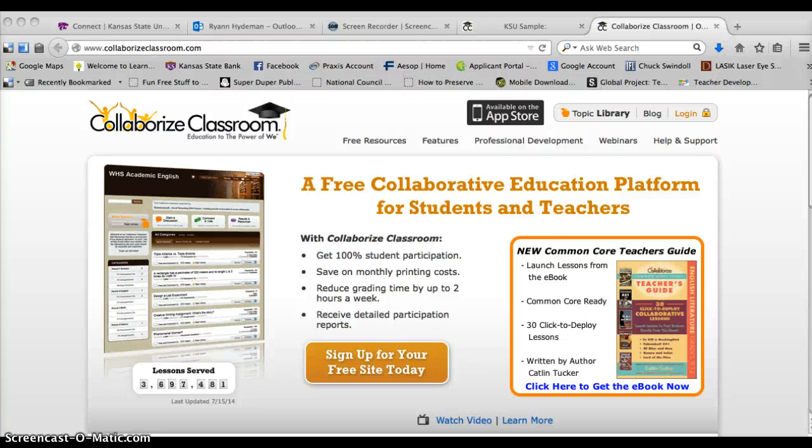I chose the web tool Collaborize Classroom. This web tool is engaging and easy to use in a classroom setting, and best of all, it does not require your students to have an email address. This is very helpful in my situation where my students do not have a school email account.